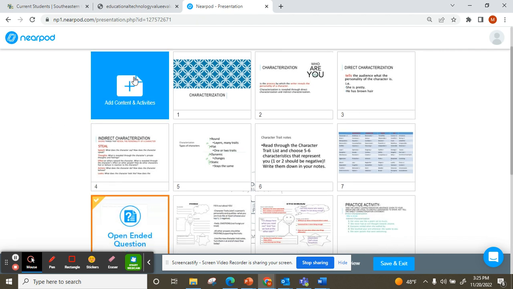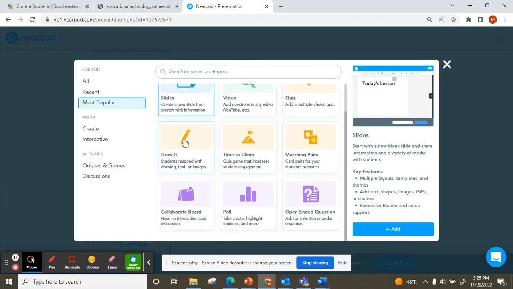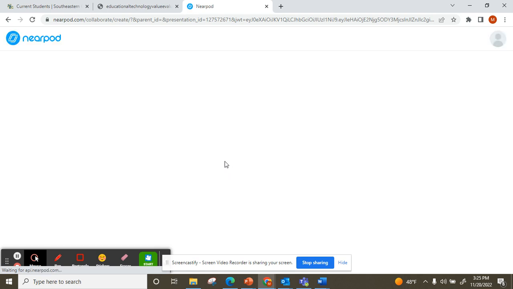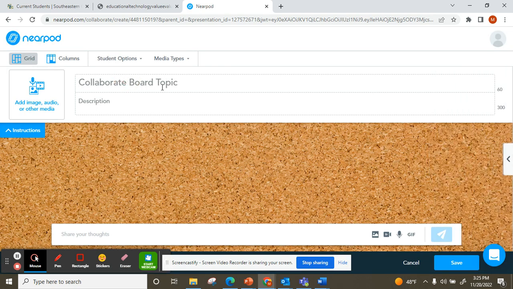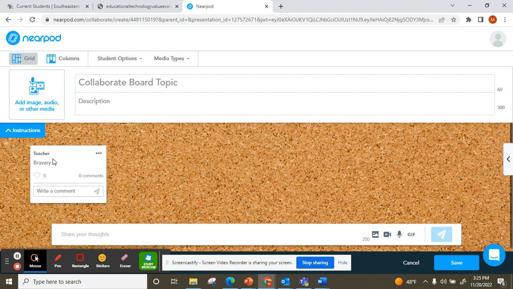So this fits both. I could go through and have them draw an example of their character trait, show me a drawing of what bravery looks like. I could have them do like a little game where they answer questions and get points. I could do a poll and ask them to tell me, like, of the three, which ones best fit you. I could do a collaboration board and have them, just to show you the collaboration board, like you write a topic up here, like what character trait best fits you, and they type it in down here. And you can set it to where their responses show up to everyone and they can comment and like it.